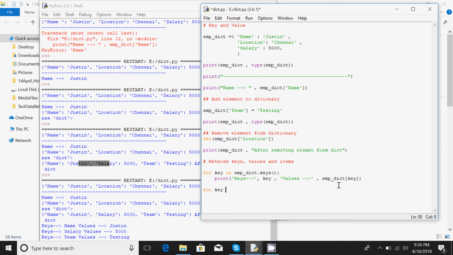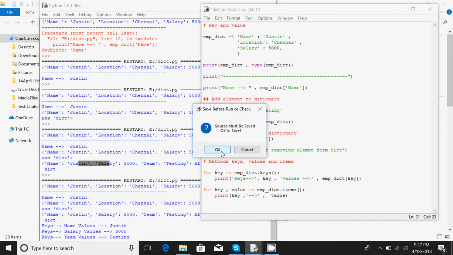Let's see keys and values in one shot. For key, value in emp_dict.items(). When I use this method I can directly get the key and the value, and this takes each element and prints the key and the value for that element. Let me run this and show it to you.